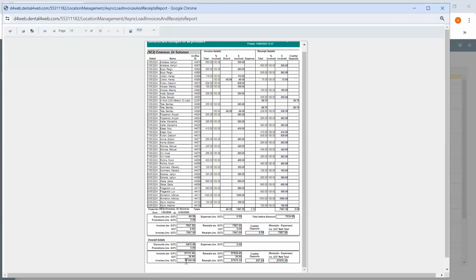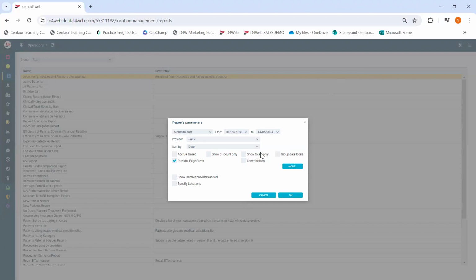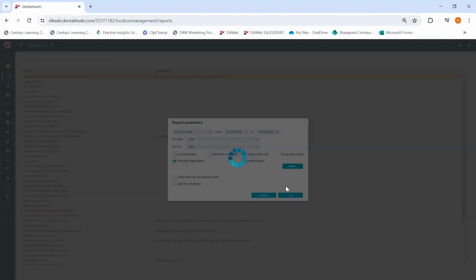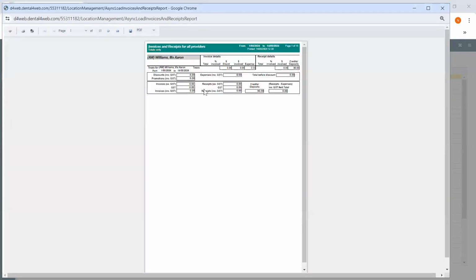The invoices here and the receipts will likely never match. And that's because there may be cases where an invoice was raised in this period, but a payment hasn't been received yet, CDBS, for example, or vice versa. The invoice was created in the previous period, but the payment has been received in this period. If we run this report again, but we choose show totals only, this is going to show it with the totals and not break it up per patient. So if you're interested in the totals, that's what it will give you.